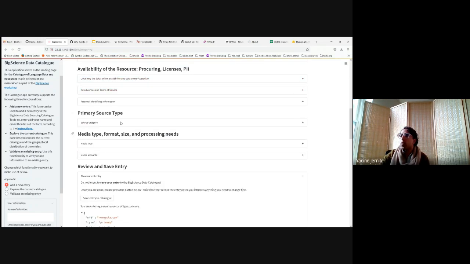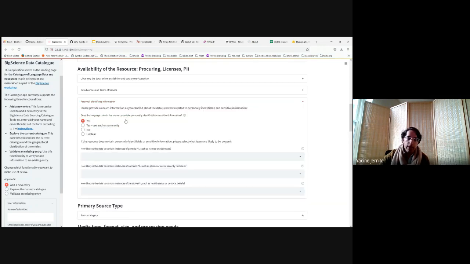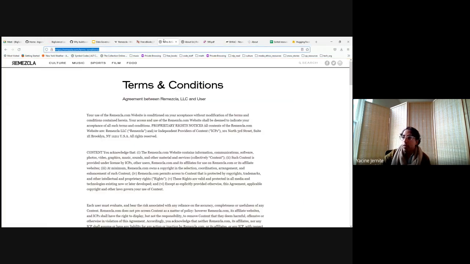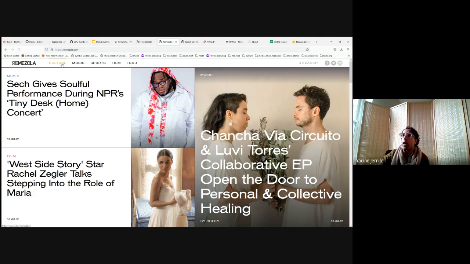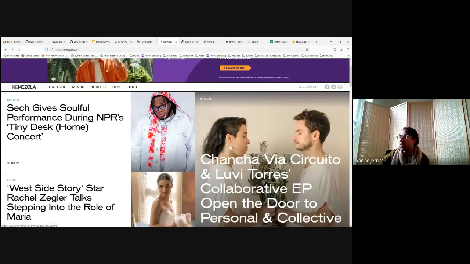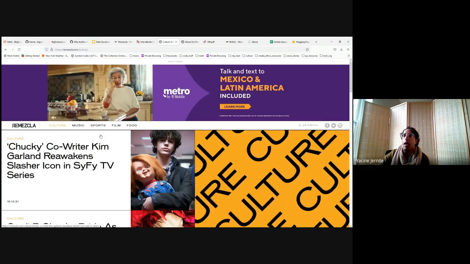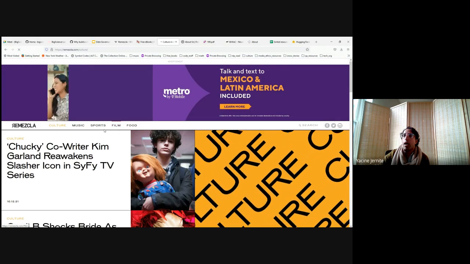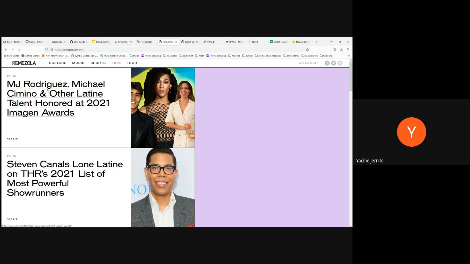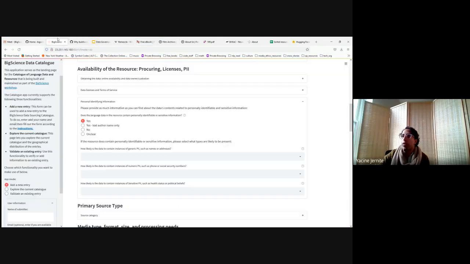Okay, so we're nearly done with the availability. Finally, we said that we wanted to index personal information. And the question is, does the language data in the resource contain personally identifiable or sensitive information? And that's where you need to have a sense of what's in the data source. And this is articles about culture, general terms, about music, articles about movies.